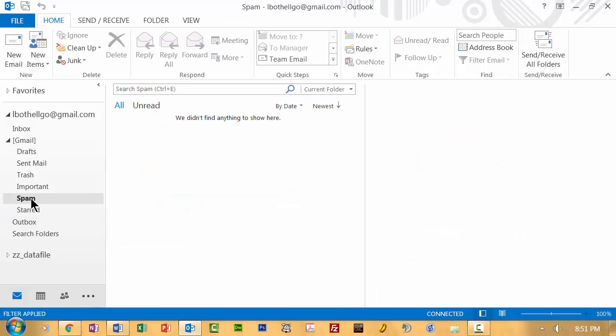Spam, this is something that Gmail has a fairly robust process for determining what spam is, and in Gmail you can star emails if you like. We may not use some of these in here. But let's take a look at our inbox.